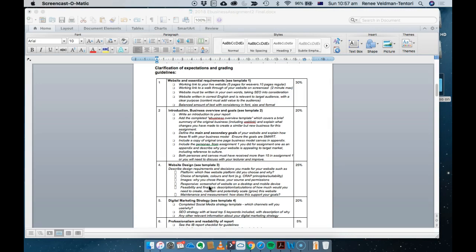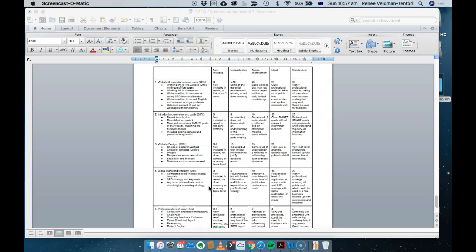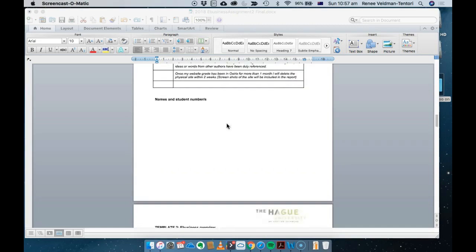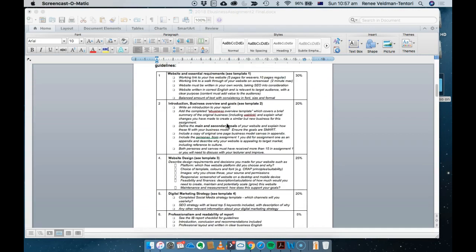This is how the grading is broken down, and if you look on the last page as well, we also have a grading rubric which corresponds to what I've done up here. So firstly, you'll have the website and there's some basic essential requirements, and this is 30%. So you need to build this website, you need to have the screencast, it has to be written in your own words, taking SEO into consideration, in English.